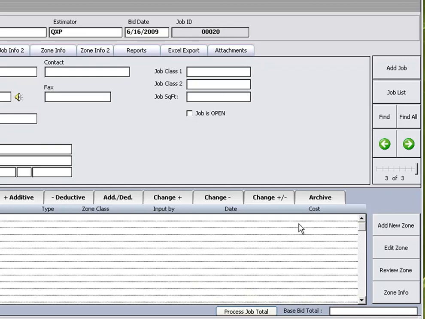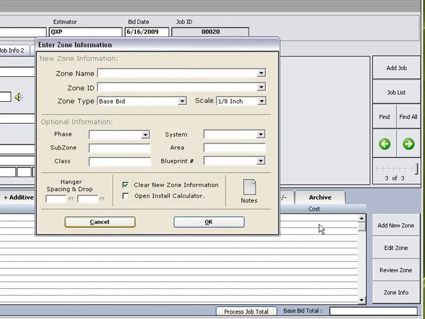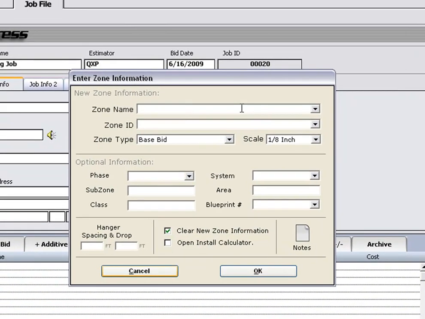To add a zone, go to the bottom of the screen and to the right and click the Add New Zone. The zone information screen will then come up. Zone name is a field that you can use to describe how you're going to break the job up. Most commonly used, drawing numbers.